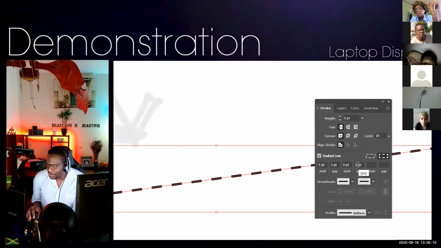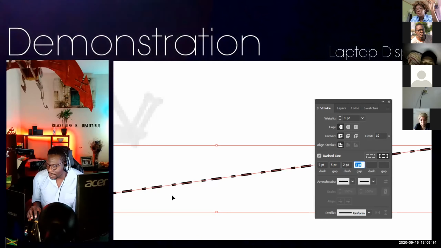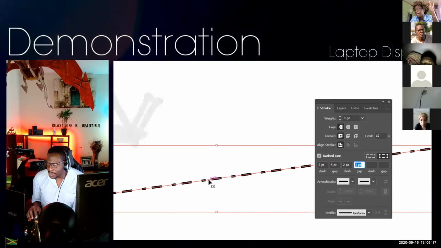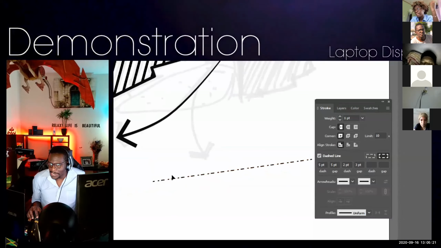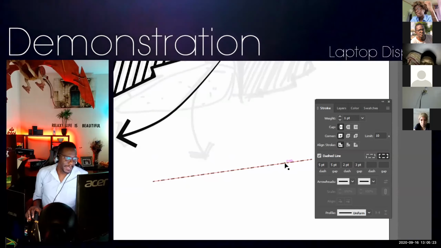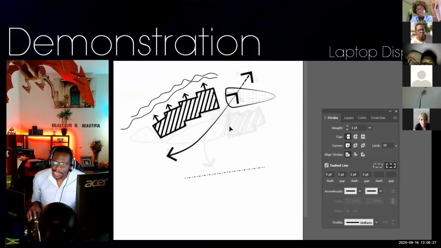So you could end up with this kind of vibe where you have a big dash, little dash, medium dash. I mean, you can even go in and change how the dash works. I mean, that's just crazy, right? Illustrator gives you complete control over your line work.